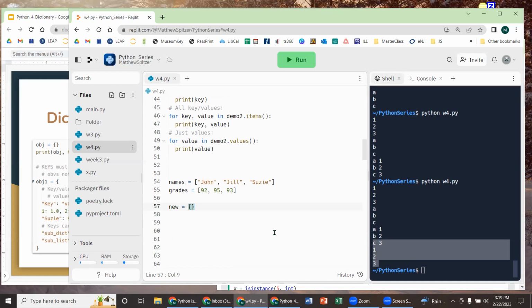So we could say we want to combine these. So we want John as a key, 92 as its value, Jill 95, Susie 93. So we'll use the new data object that we have. So we have a dictionary. We'll just set up a blank one. And now what can we do? How do we access John and 92 one at a time? Well, we kind of know how. We can do something like this.